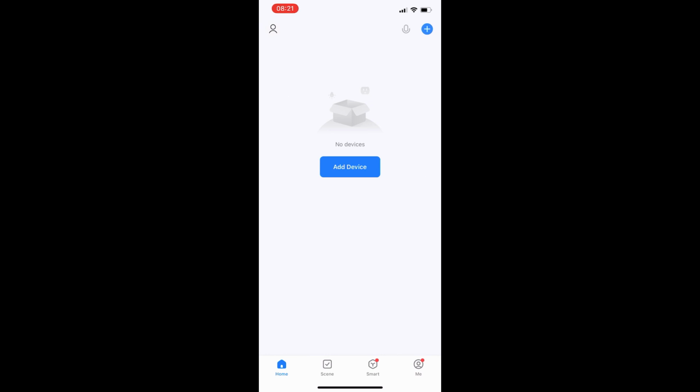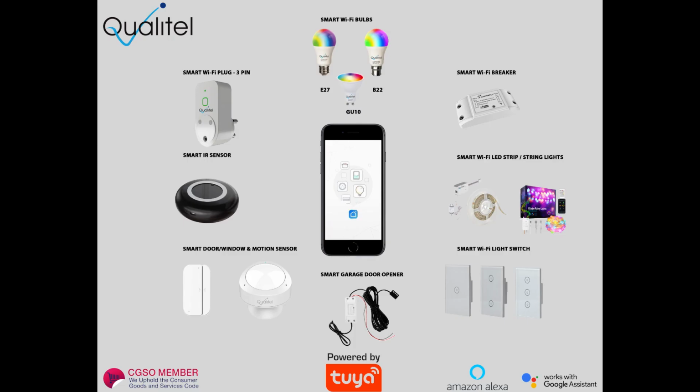Your app will automatically return to the home screen, and you will notice that the device is no longer in the device list. I hope you found my tutorial useful.